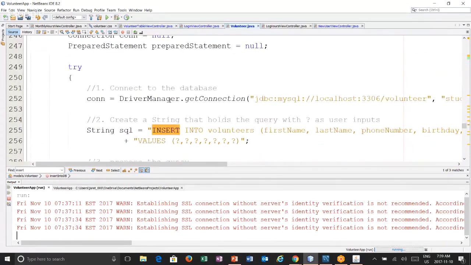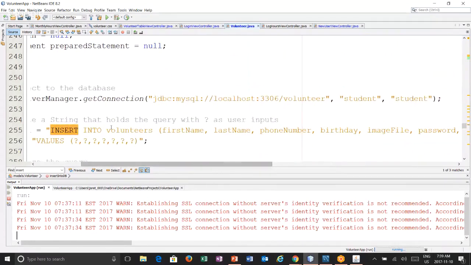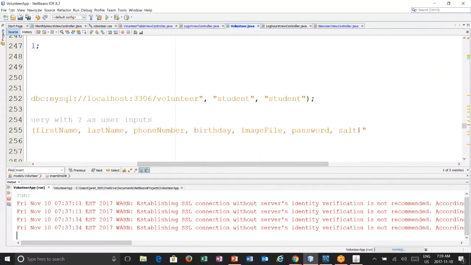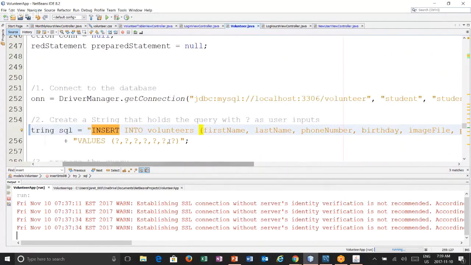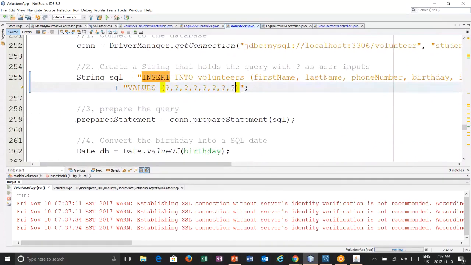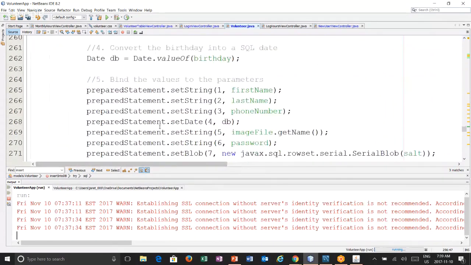And here, when we insert this into the database, you can see we say insert into volunteers, first name, last name, phone number, birthday, image files, password, salt. But we never actually handle the checkbox. So we'll add a field called admin. And we're going to have to add one more question mark here. And then when we're building our prepared statement, we now need to handle that extra little checkbox. So I put it as the very last item.